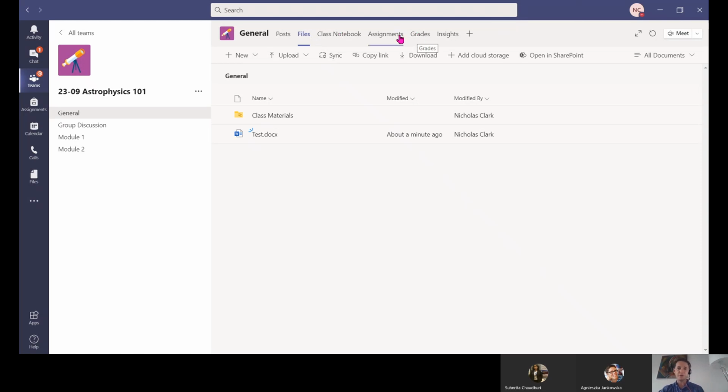Assignments and grades we're not going to focus on today. As I said, you're welcome to play with them. They are available, but they're not for use in anger yet, really.